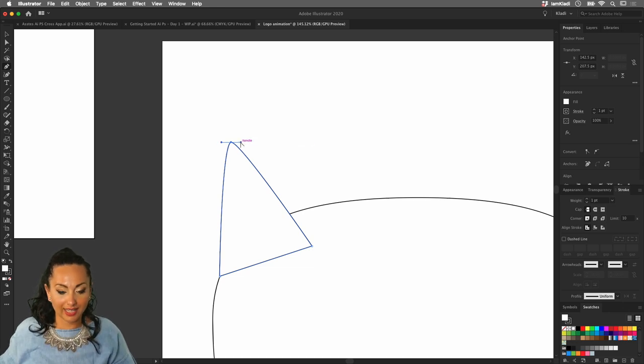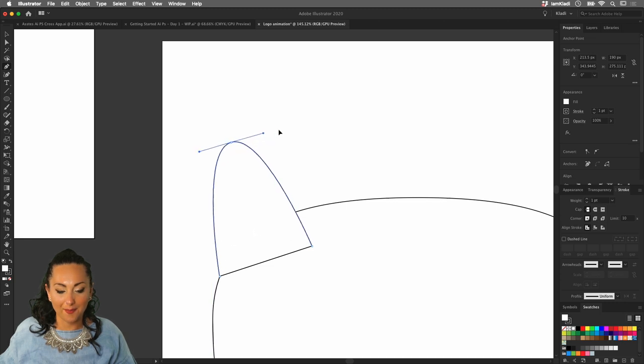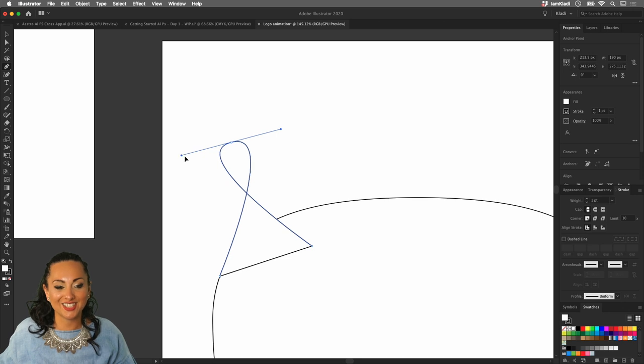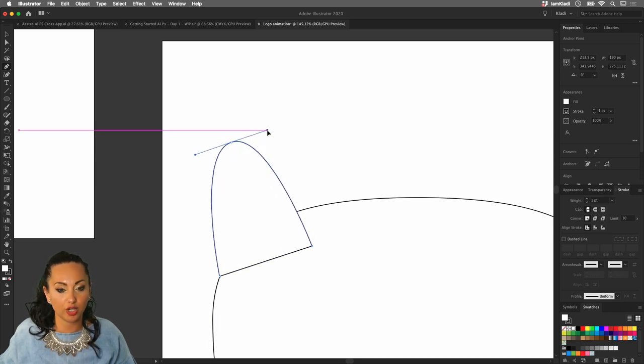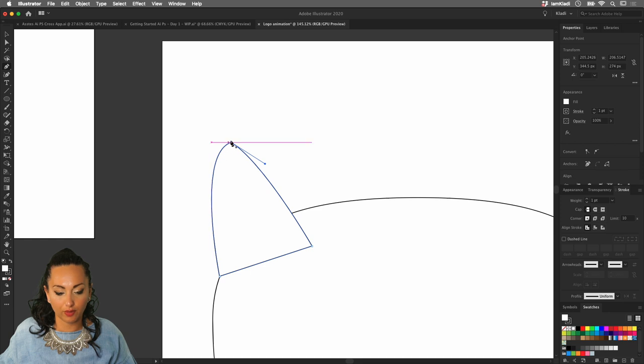But if you click and hold, it's going to reveal these lovely handles. And as you can see, if we squeeze them in, we can loop the shape, and if we pull them out, we can actually start to create our curves. And also you can hold the option key to move just one of our lovely handles.